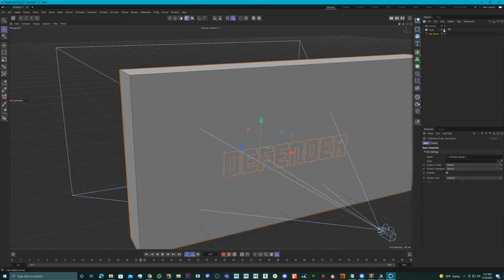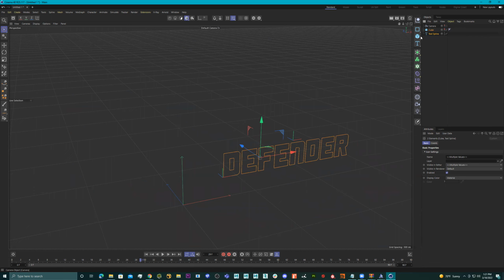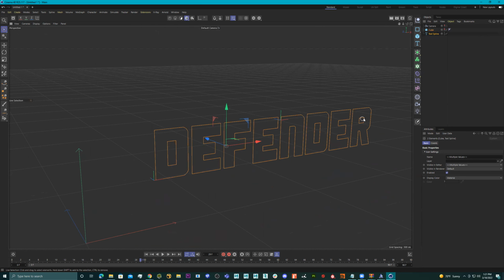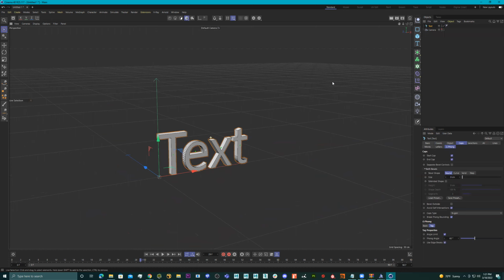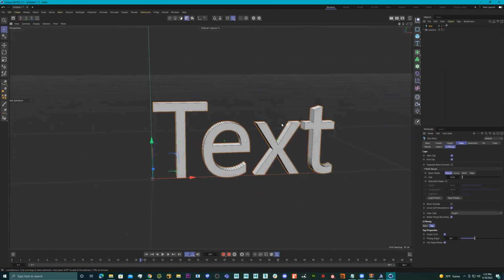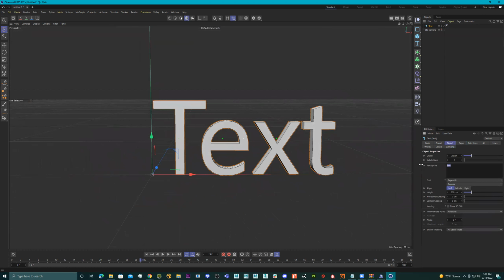So let me hide this cube. Actually, let me hide my camera. The camera's still there, it's just the visibility's off. So let me go to this and let's go to text. Yeah, so this is what we can do. We can go here, we'll go to object, type in defender.